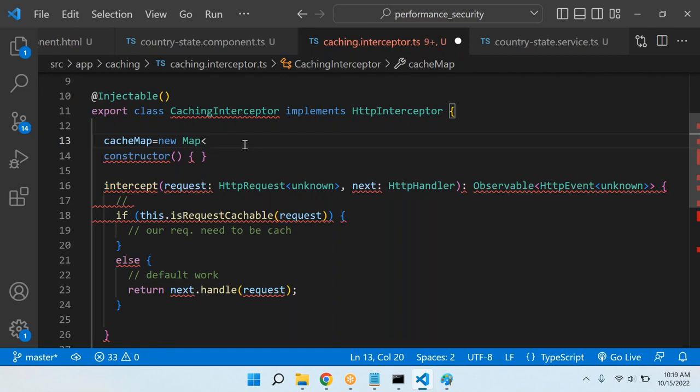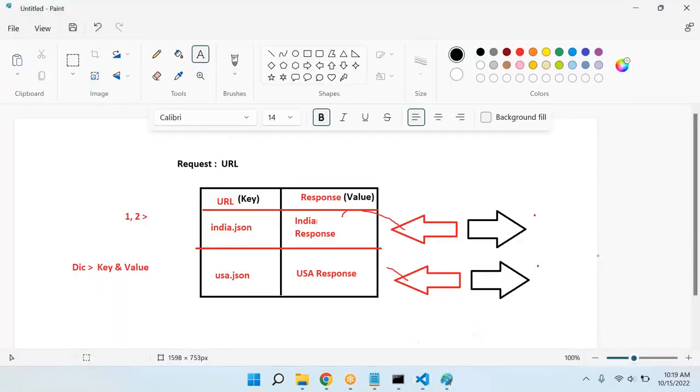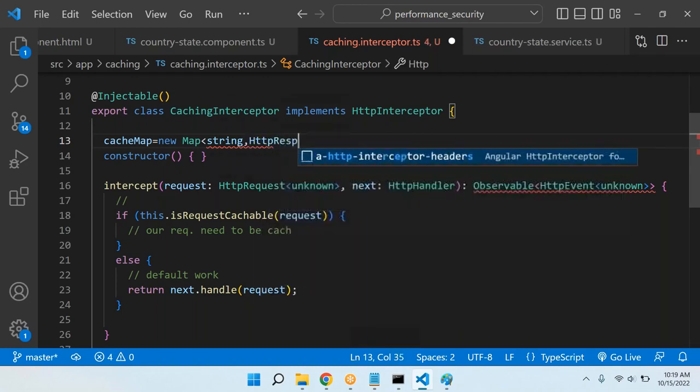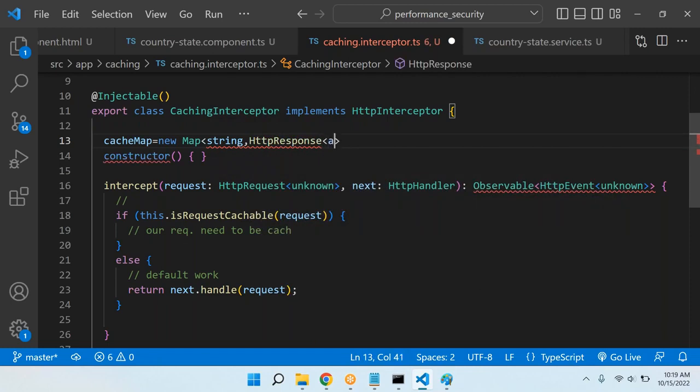Now let's define what the key and the value are going to be in our application. Our first one is our key. The key is a string, because we are going to store our data in the format of URL. A URL is always going to be a string, right? And the next one is the response. The response instance will be HttpResponse.